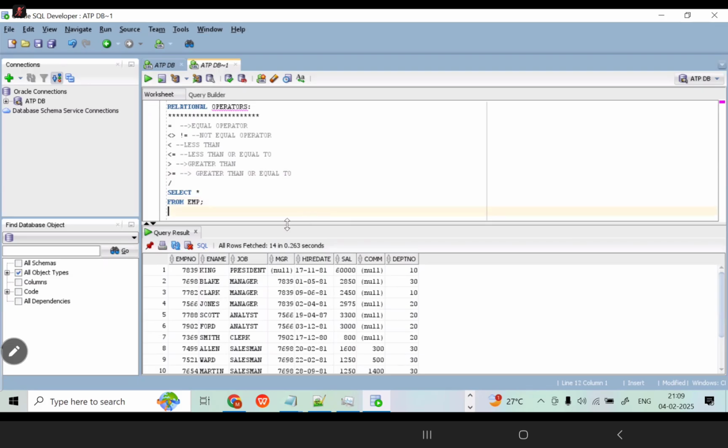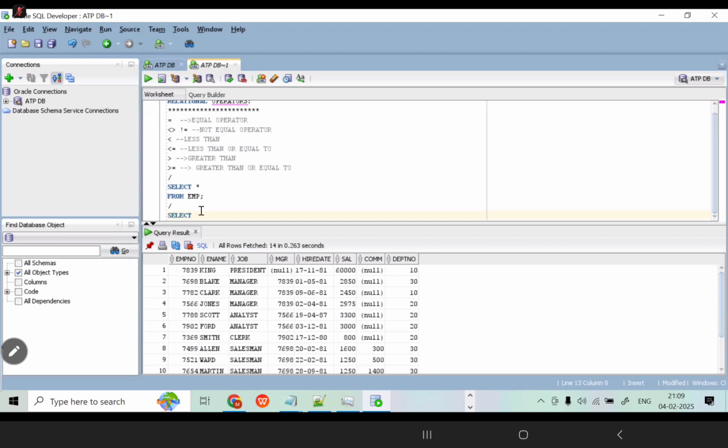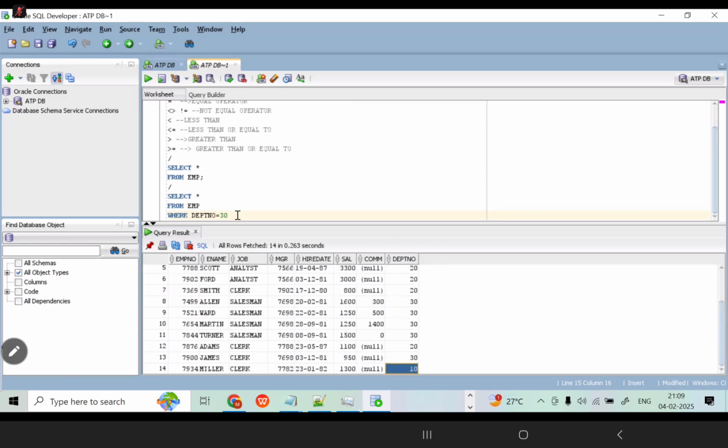Select star from EMP where department number equal to 30. What is the operator that will come here? Equal only. Clear? When do we go for the equal? Now, what does it mean? In the department number column, if this value exists, the equal operator should be satisfied. Correct or not? For example, if I want to see the department number 100 details only, and this column has 100, I am able to see the department number 100 details only.